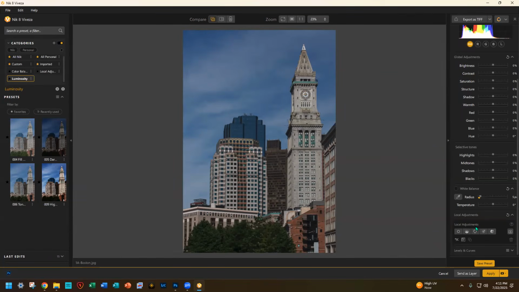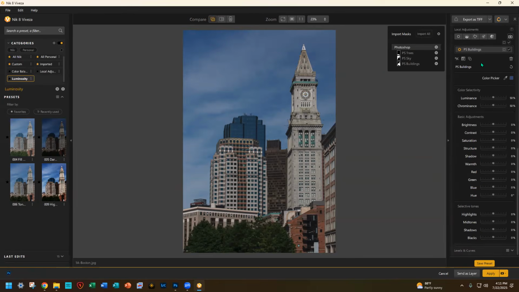So we're going to go to our local adjustments, which is your regular control point, the control lines, the polygonal. This is the new color masking one. Next to that, we have a new little icon that says import masks when you hover over it. So you want to click on that. And there's our 3 layered masks. So I'm going to start with the buildings. Now, just like with any other control point, we're going to come down below that point, and these are the settings that we're going to use for that area of the photo.